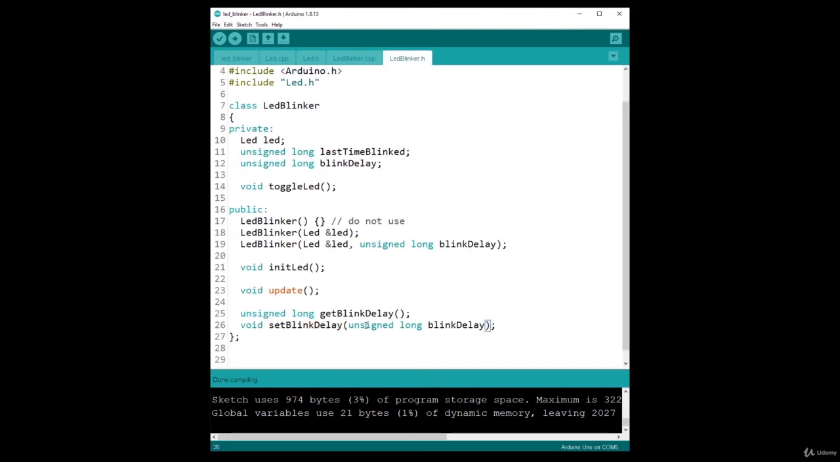All right, so that's it for the getters and the setters for a class. You can do this for any attribute you want to modify.